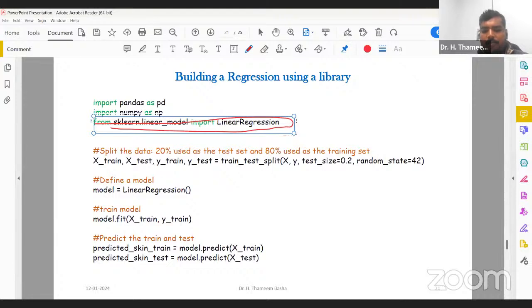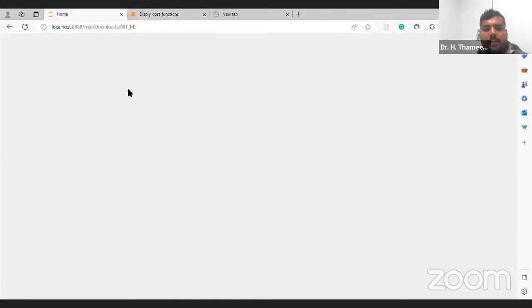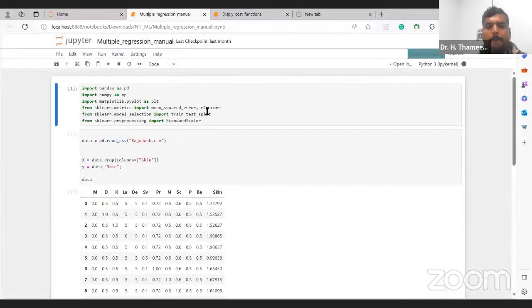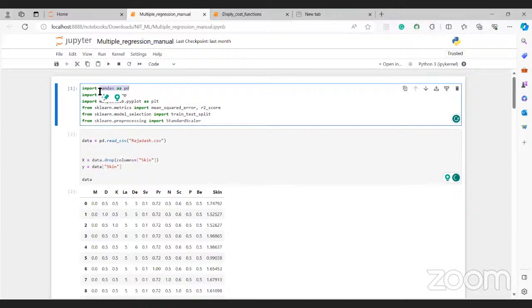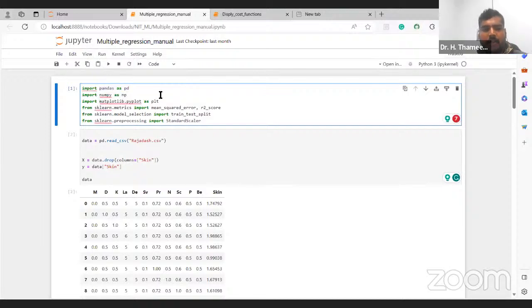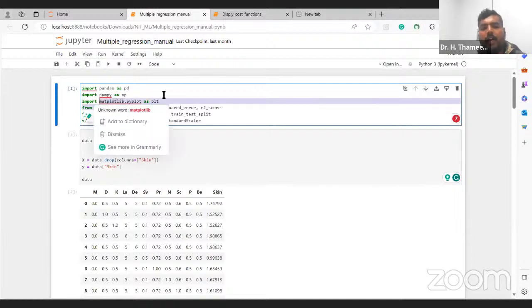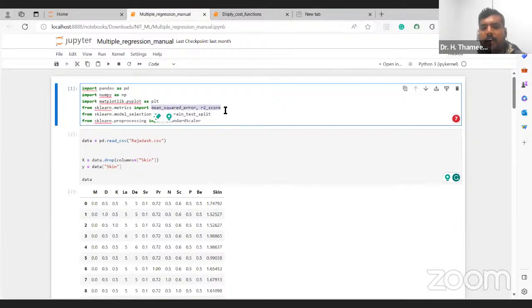So first we'll see, in our Jupyter notebook, a manual approach. Here we have to call the packages. The first is pandas. If you are using data, you call the data with pandas, a library already available in Python. If you are using numbers, you can call numpy as np. If you are going to plot, you can use matplotlib as plt. And these are the metrics like mean square error and R square. For training and testing, they already exist in the sklearn package, so we just call the package and implement it here.